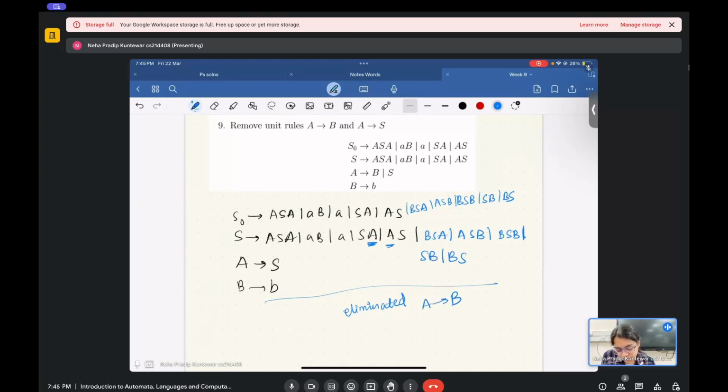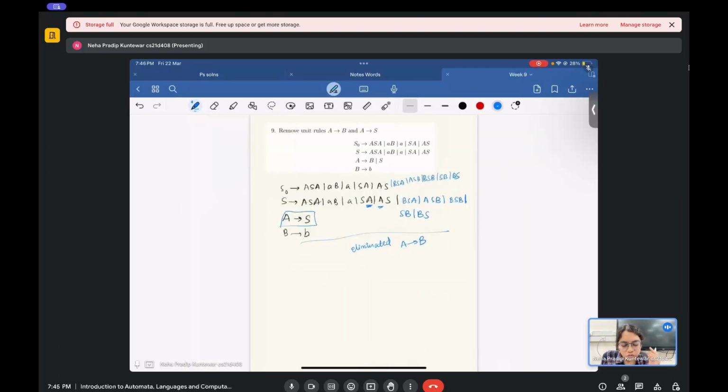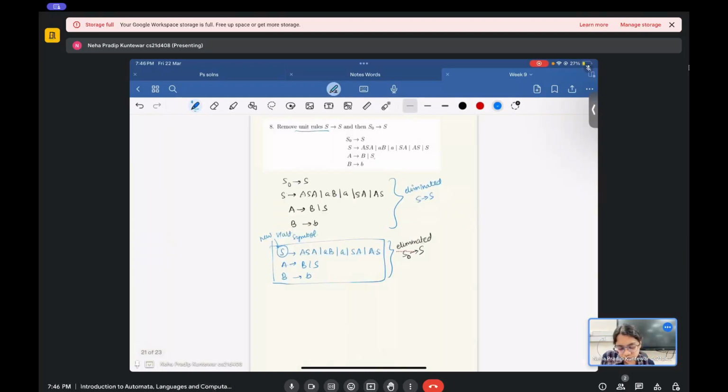Similarly you can do the same steps. In this case we still have one more unit production, which is A gives S. So you can do the same steps, basically replace every occurrence of A with S, and that is how we will have removed this unit transition, which is A gives S. So I'll not do that now, I'll move on to a new question. The whole point of this was we saw how to eliminate what are called unit productions.